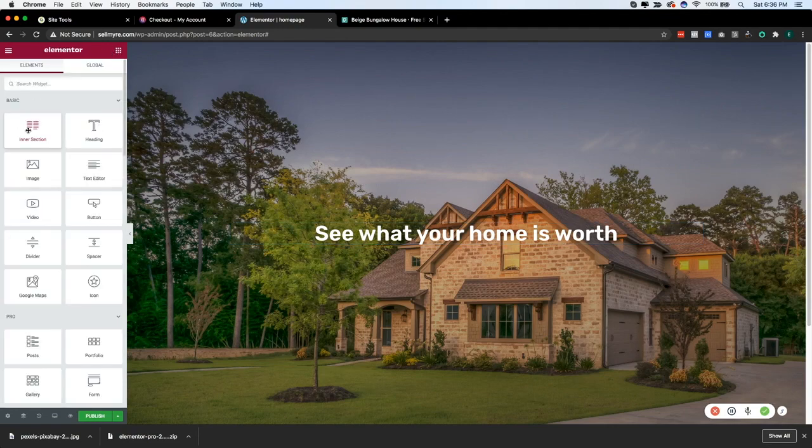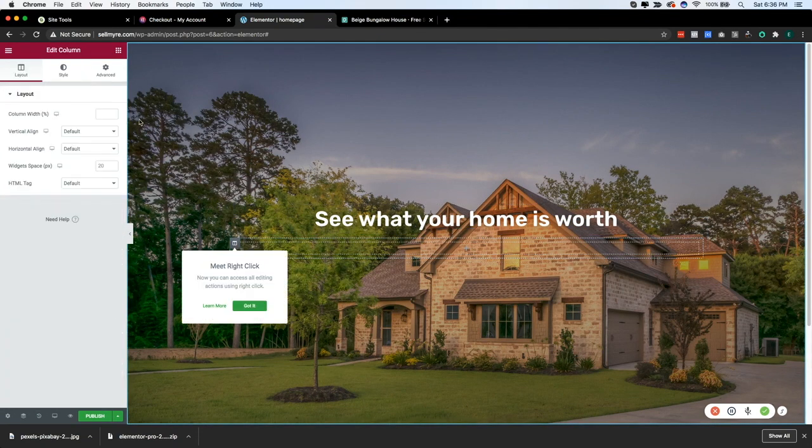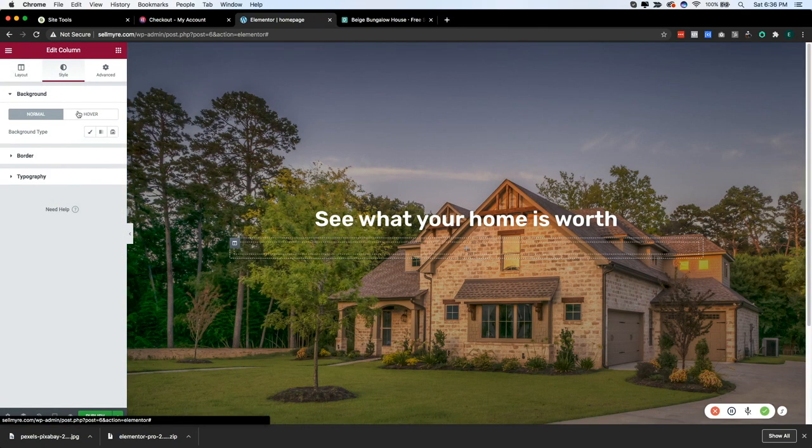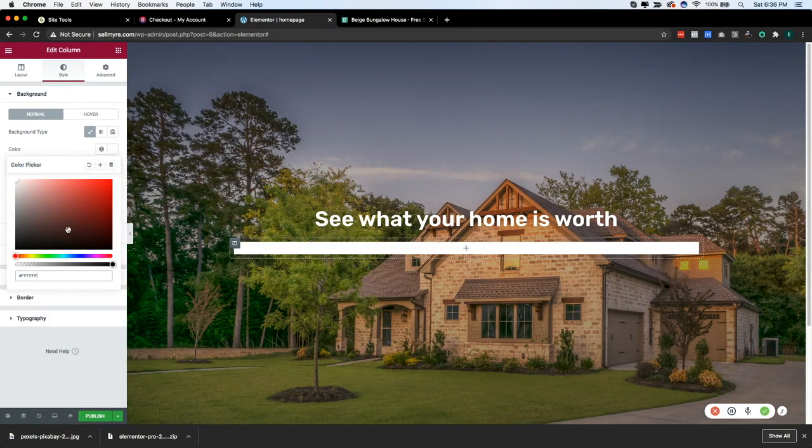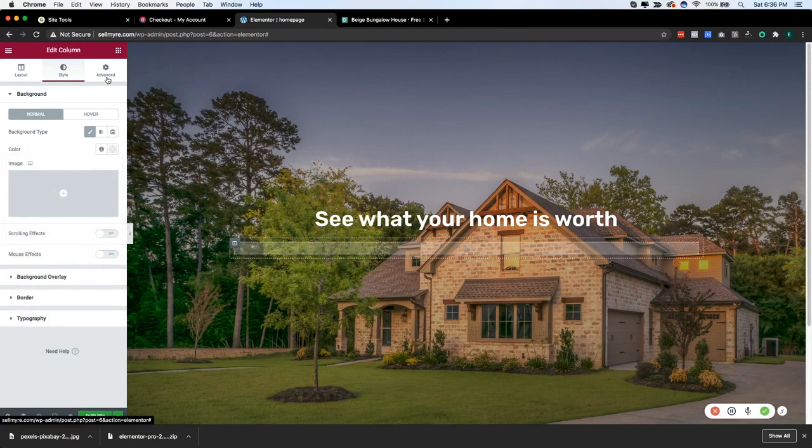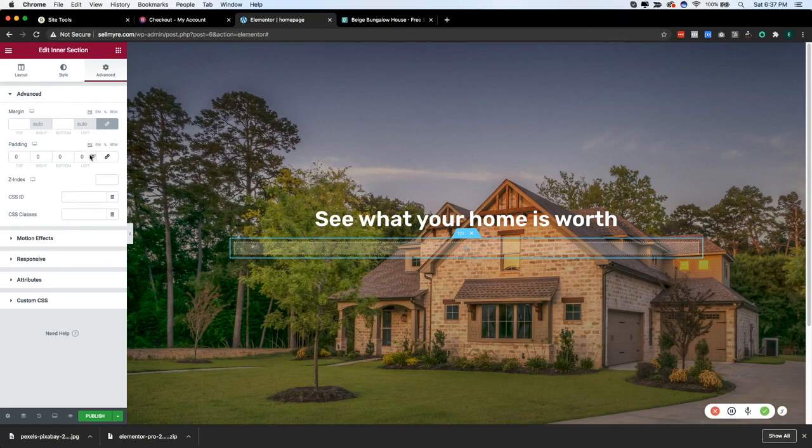Now we can go ahead and start adding our form. The first thing we want to do is actually add a new inner section within the section we already have. Now what we can do is click on this column and start to design the background of that column. I'm going to choose a very light opacity white background. The final thing I'm going to do to this column is insert padding on both the left and right side so that this column is not as wide.